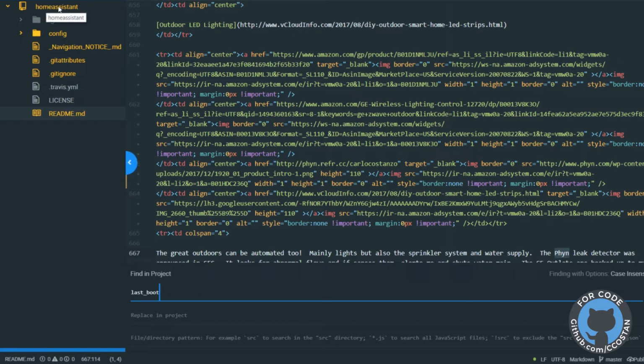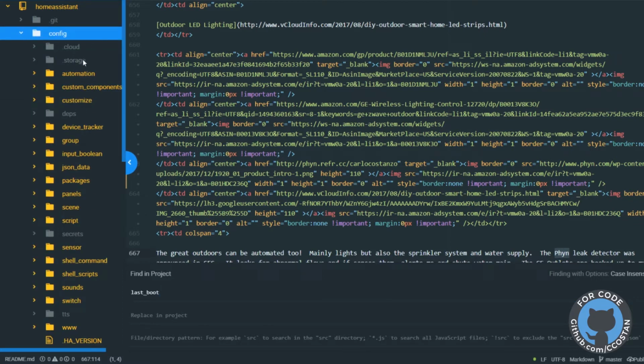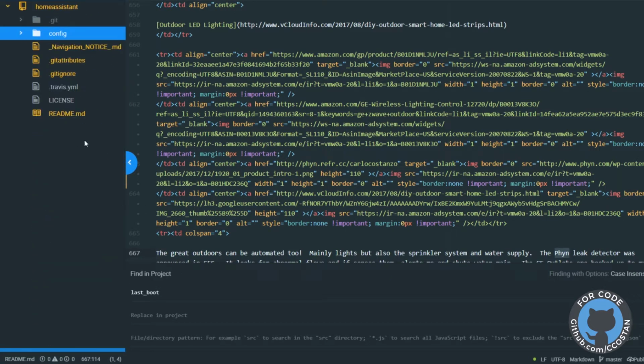My whole Home Assistant configuration is Docker. I'll put a link in the description that talks about how I transitioned from my Raspberry Pi over to a Docker image. This is mounted from my laptop that I do all my work on to the Docker configuration for Home Assistant. So here's the entire Home Assistant configuration that I have. We're going to use this as the project and search through the entire thing. So let's go ahead and do find all.